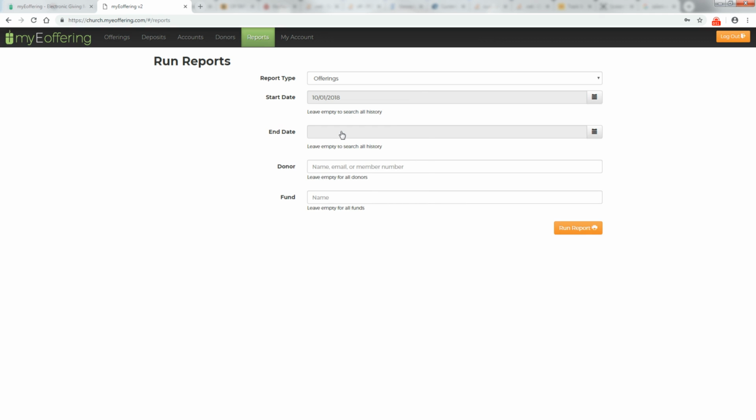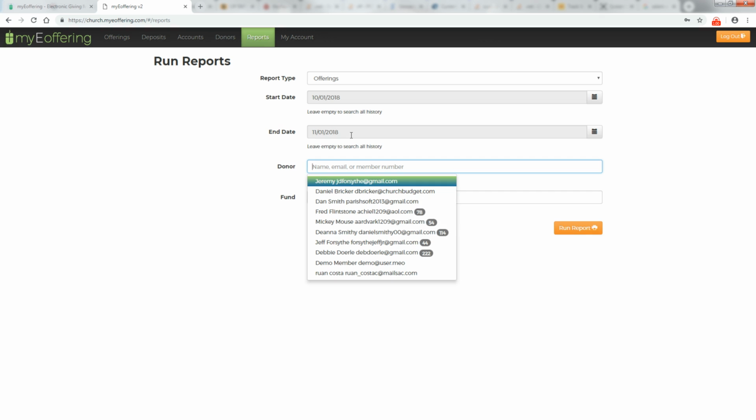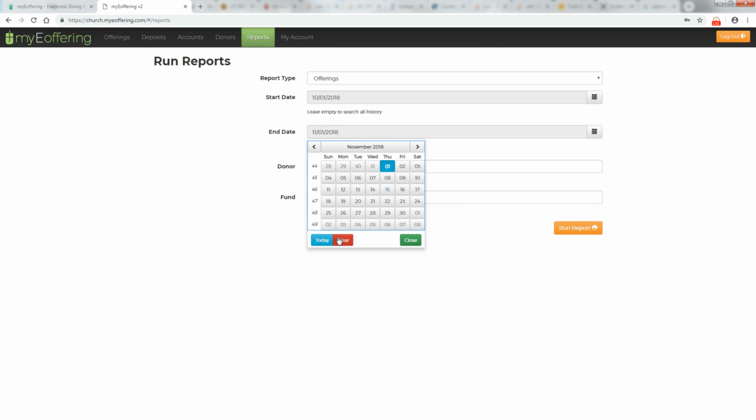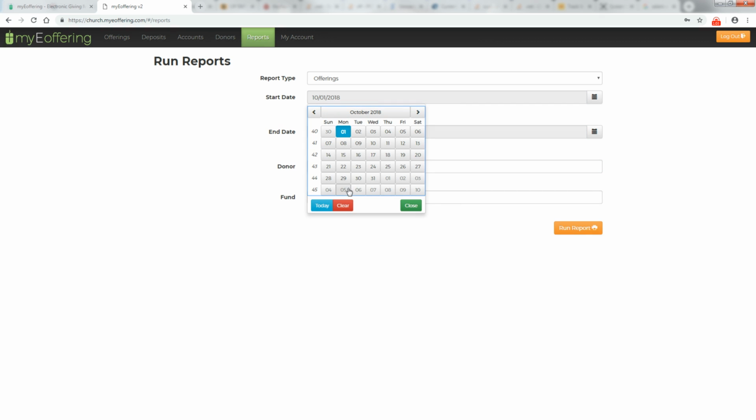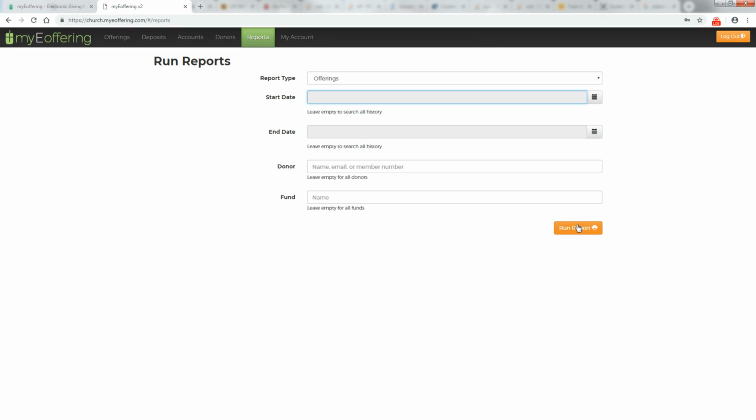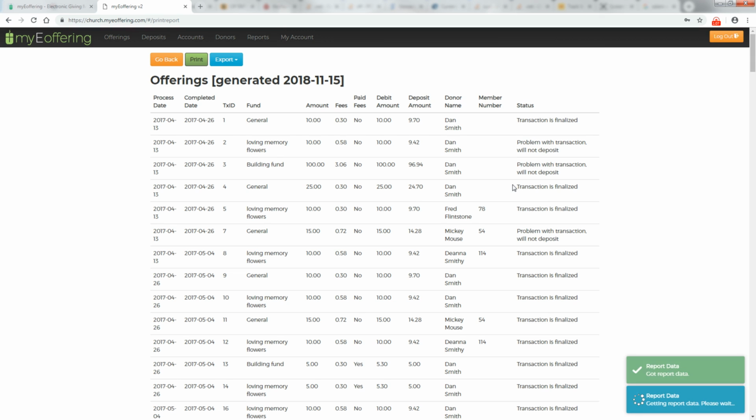For example, I could choose to look at one member's contributions for just 1 month, or I could look at all members' contributions for that month. I could do the same for the entire year. When you're ready, click Run Report. Your report will then be generated.